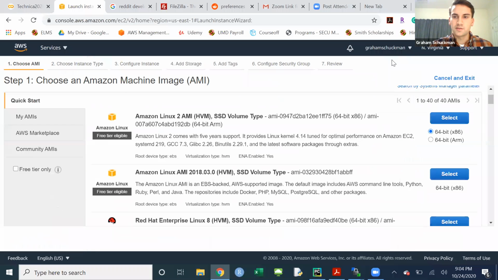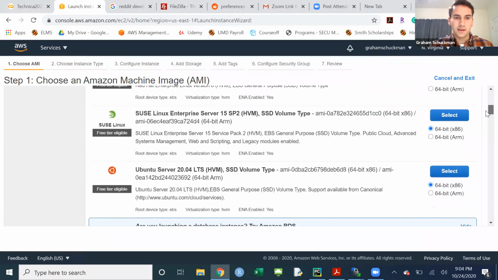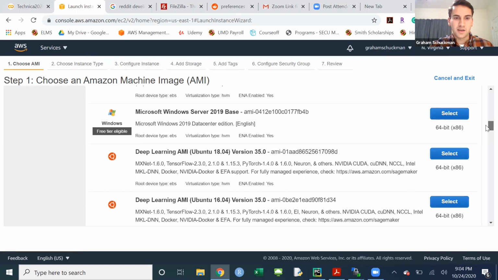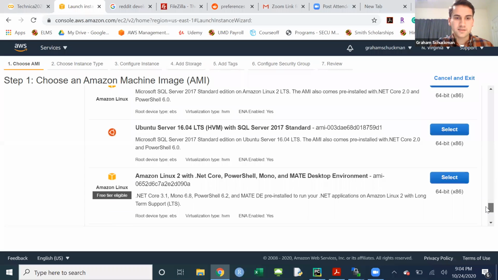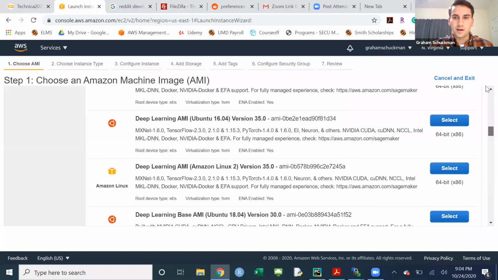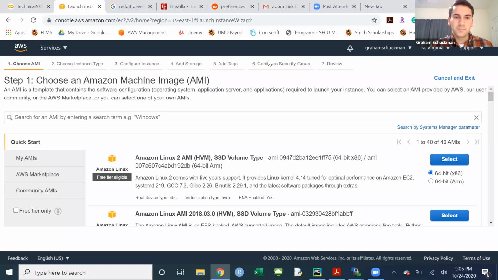It's going to give us a couple of options here. So the first option is actually the AMI, and an AMI is an Amazon machine image. It's basically what kind of operating system you want to run. So in this case, the default is Linux 2, which is what we're going to use, but they have Red Hat. They have a couple different Windows options. They have Ubuntu. They have some for deep learning and lots of others. And I believe some you can search through the community. But we're going to keep the default. So it should be just the 64-bit x86.